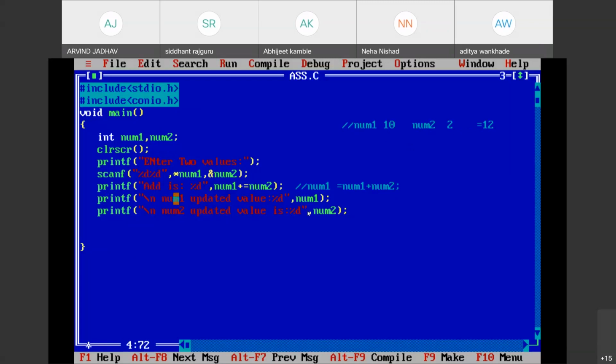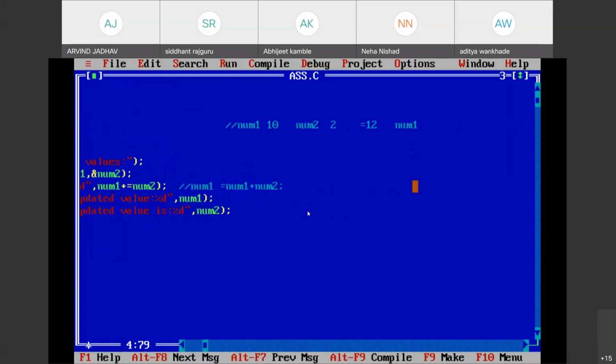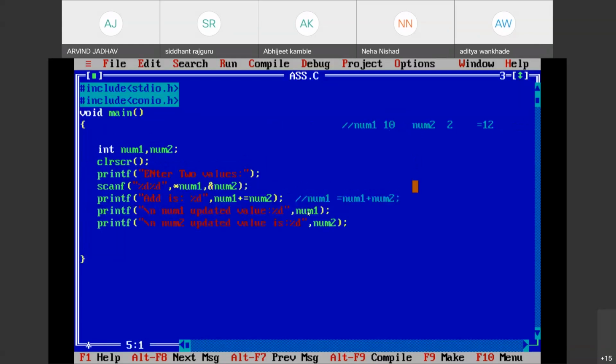Second thing, how much was num1? It was 10, but what will be the updated value of num1? So here I write updated: num1 will be 12 and num2 will remain 2. Okay, let's check it out. Compile.